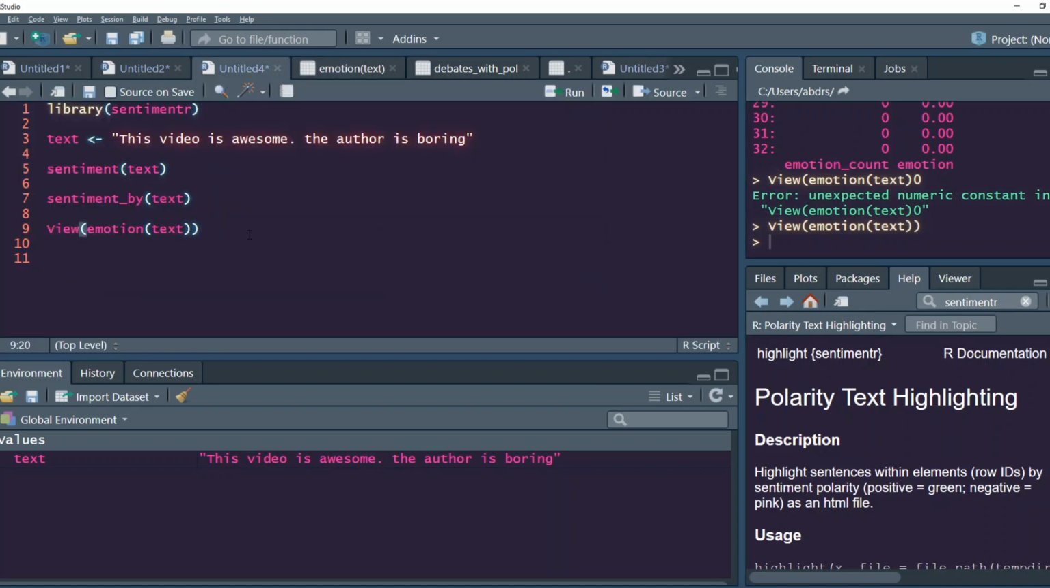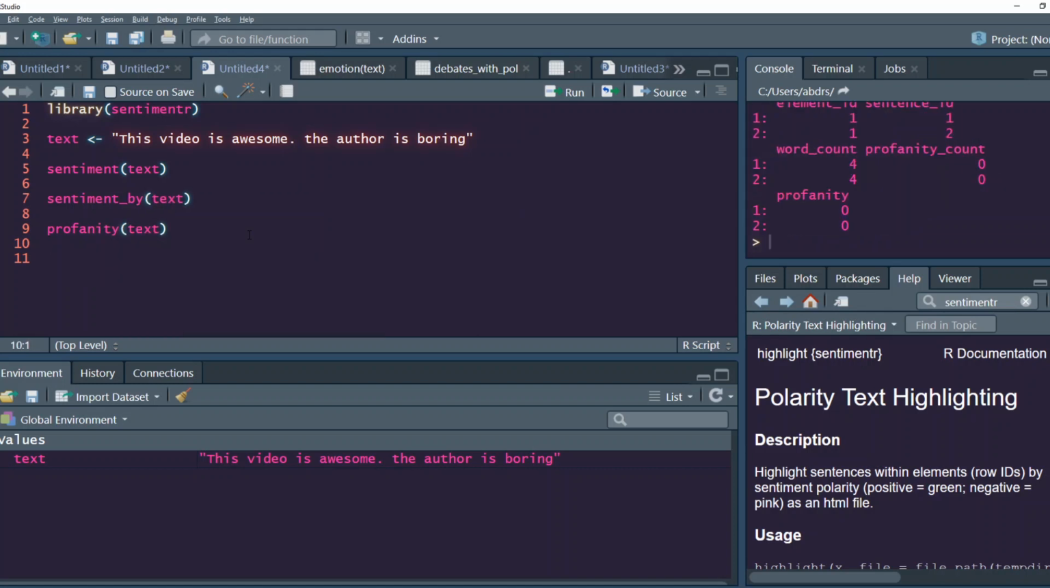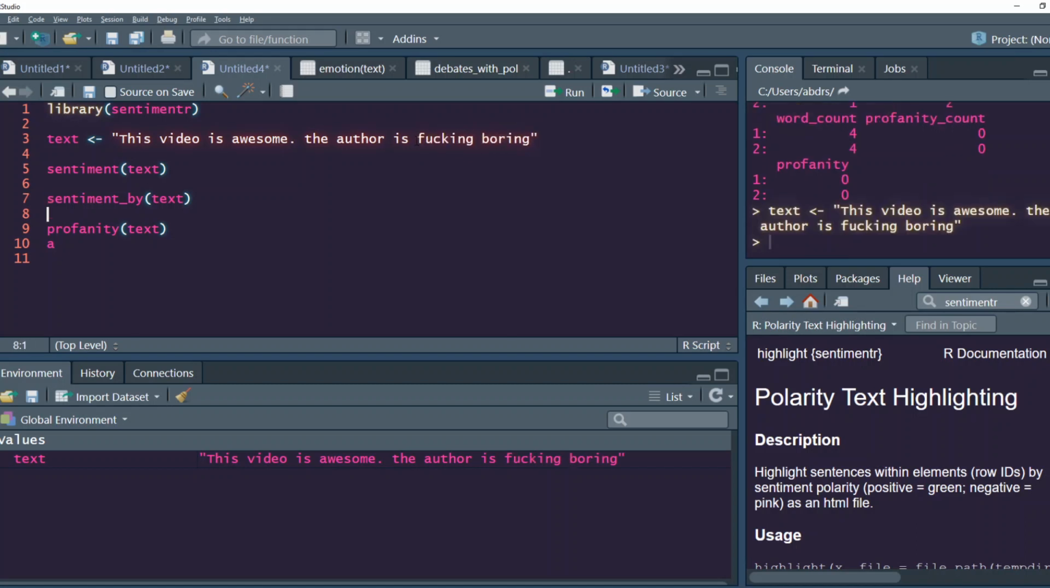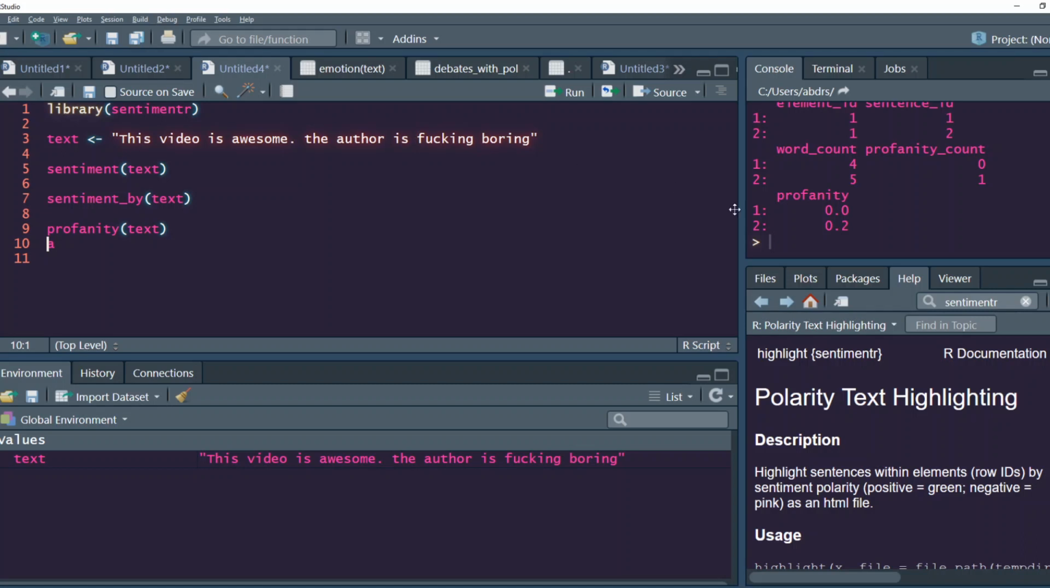Even though we are not going to look at any of these, we are going to focus only on sentiment analysis. The other main function in this package is profanity. You can find out whether there is profanity. "This video is awesome, but the author is, she says, beep beep beep beep." So you get that beep detected.